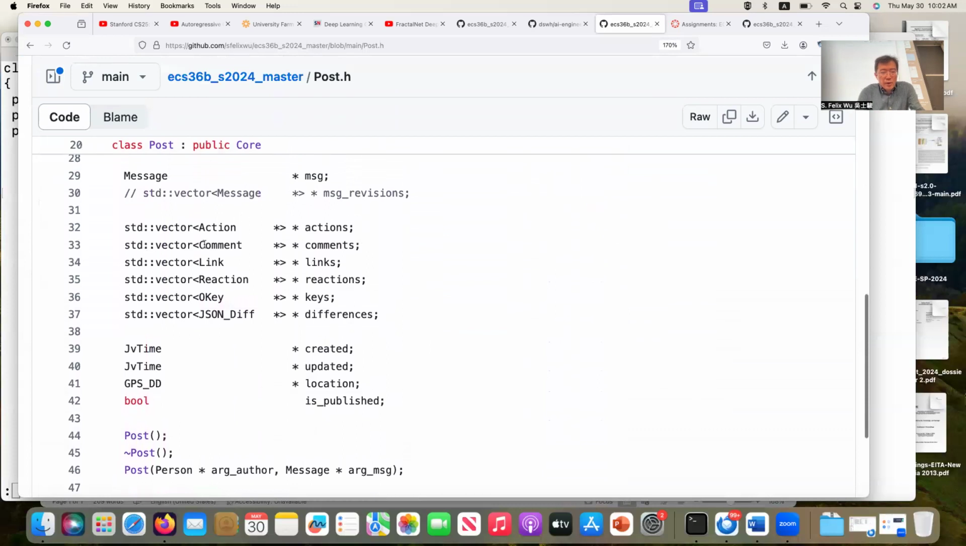Okay, so we're going to look at comments and reaction. I'm going to first talk about reaction because reaction is simpler. Comment will use reaction because you could have a reaction to a post or you can have a reaction to the comments. You can have a reaction for both. So let's take a look at the reaction first.